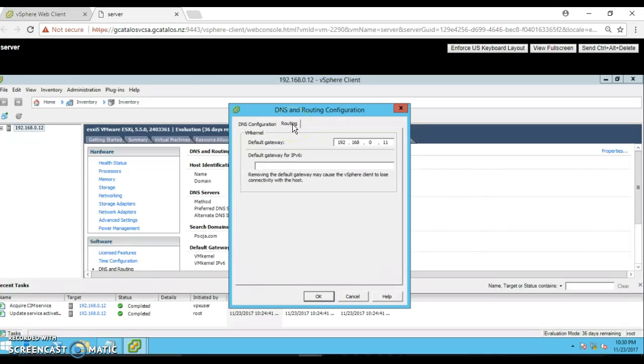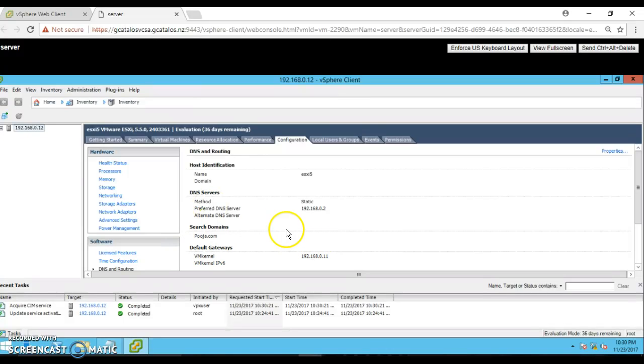Also, don't forget to give the default gateway IP address, which is the IP address of the storage, and then click on OK. So you can see that DNS and routing is configured.